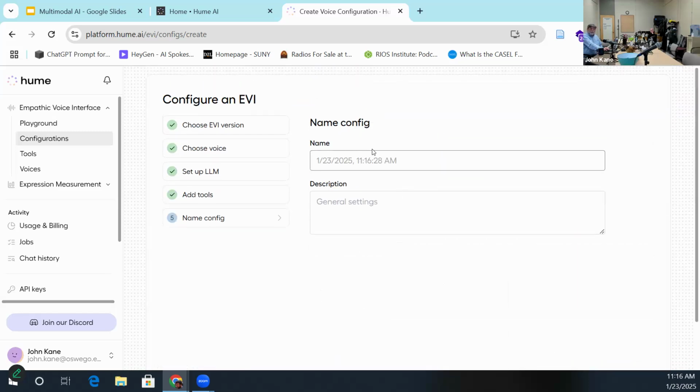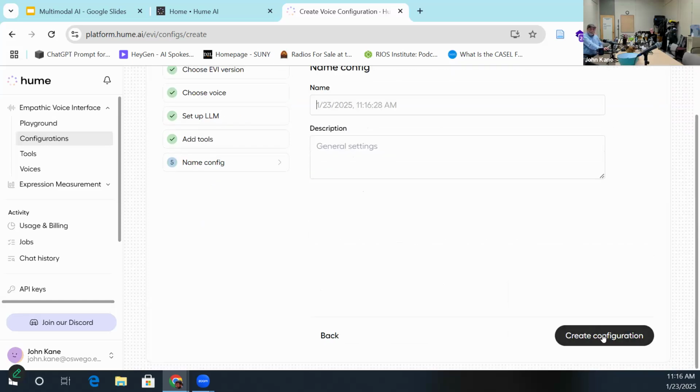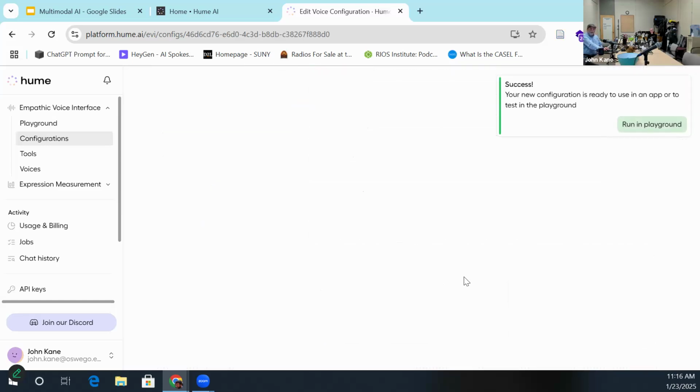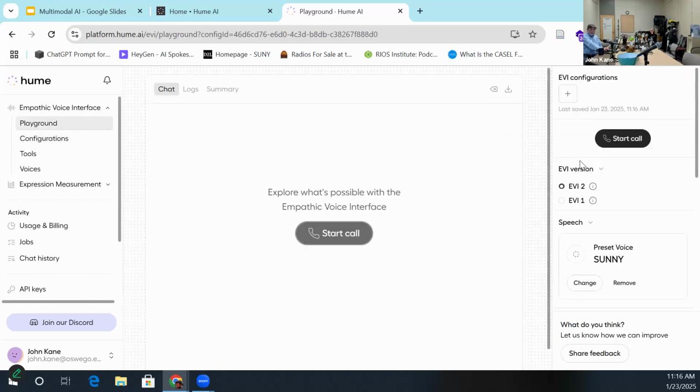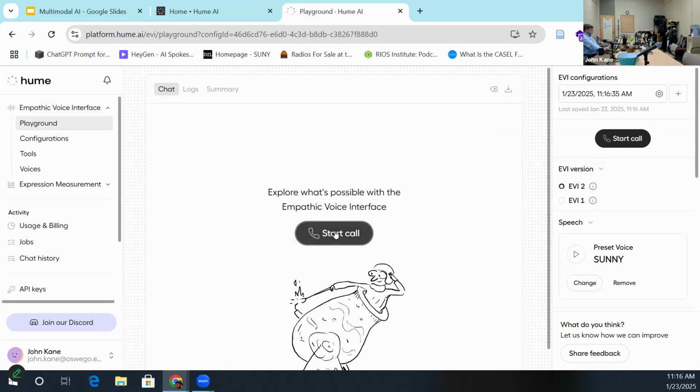And name configuration. Yeah, we'll use this name right there if we can. We create that configuration. It just defaulted to the time and so forth. Now we're going to run in the playground just to see how it works. So we're going to start our call with it. When I tried this yesterday, you didn't have to go through all that because it just had certain defaults, but these things are changing pretty much all the time. So now we're going to interact with it.